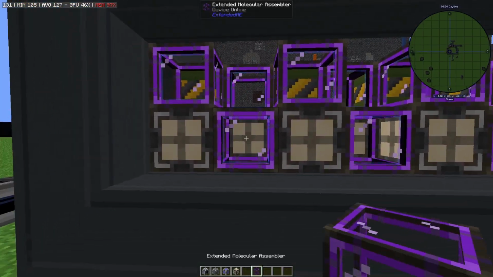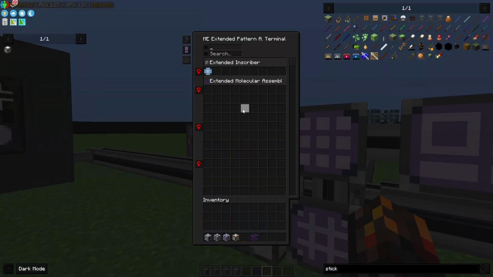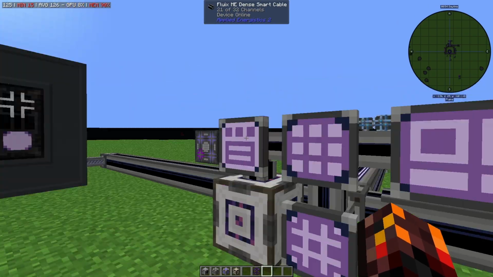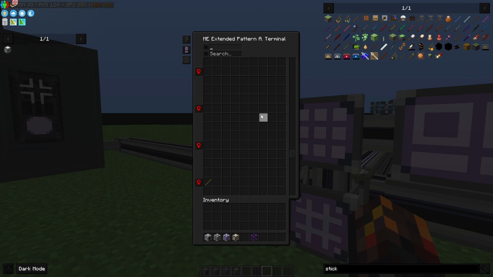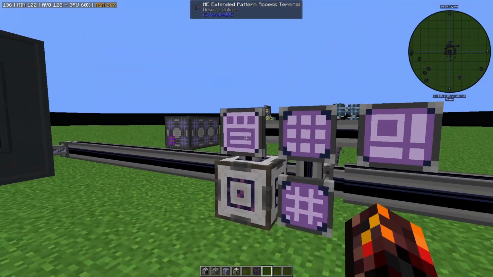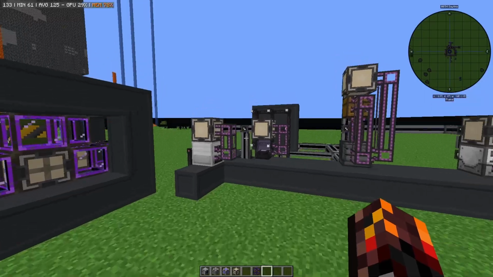Now, what are the molecular assemblers? Basically, you place the pattern. Once you've encoded it in here, you can either place it through the pattern access terminal if you know which one is which. So for example, all these extended molecular assemblers are right here. And then if we look in here again, there's the pattern provider over here with the energized steel. That's this one over here.